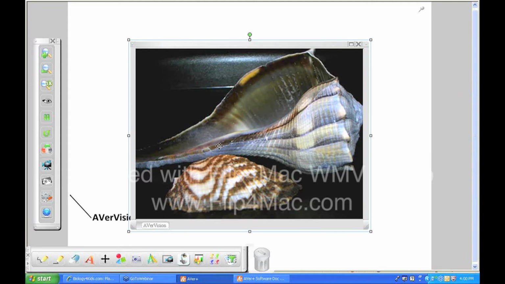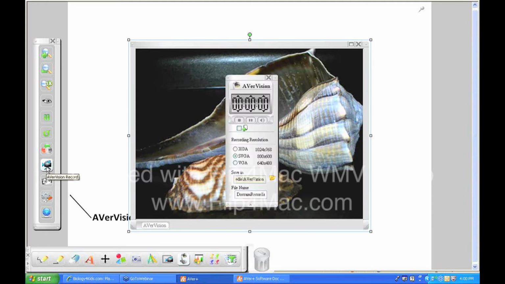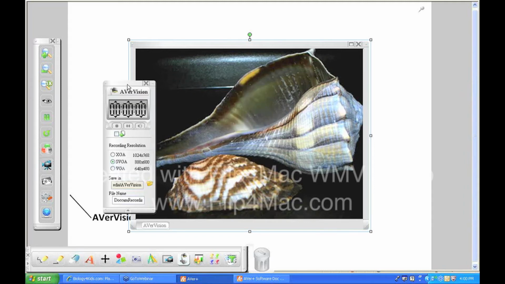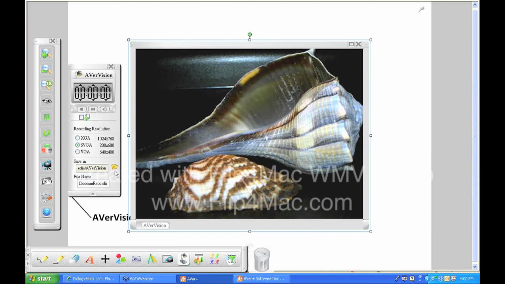So if you want to do video recording of something that you're doing, maybe you're dissecting a frog underneath your document camera, or you're an art teacher and you're showing how to mix colors. If you want to record what you're doing underneath the document camera, just click on the AVerVision Record tool. And it works pretty similar to the AVer Plus Record. You just choose a place to save, give it a name, and then start recording.